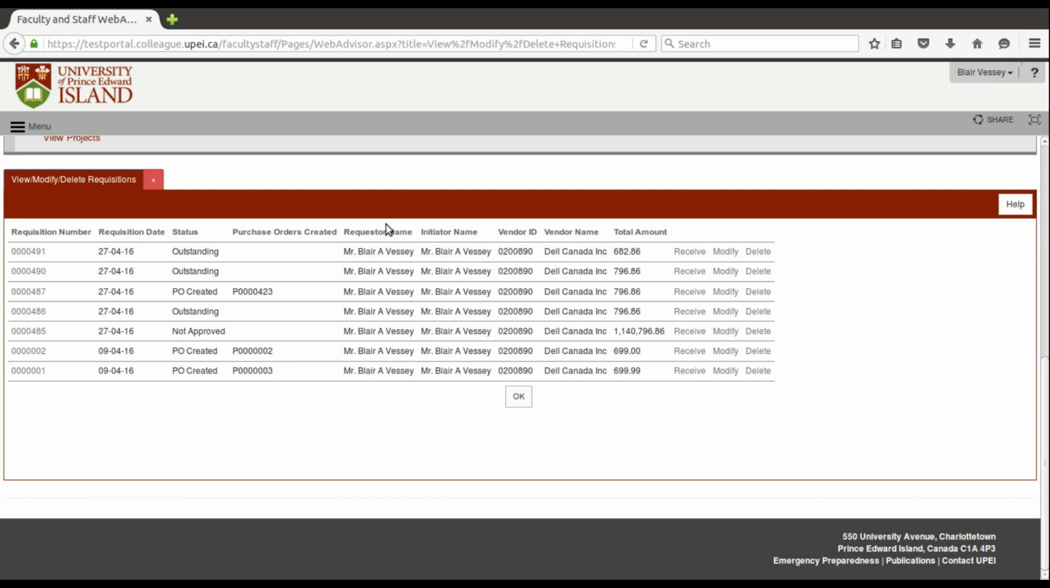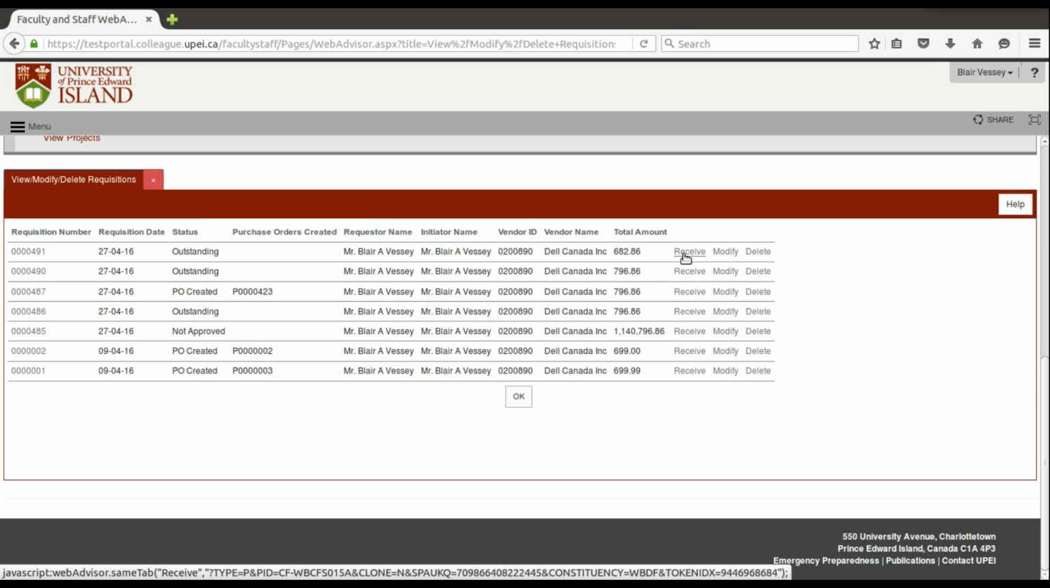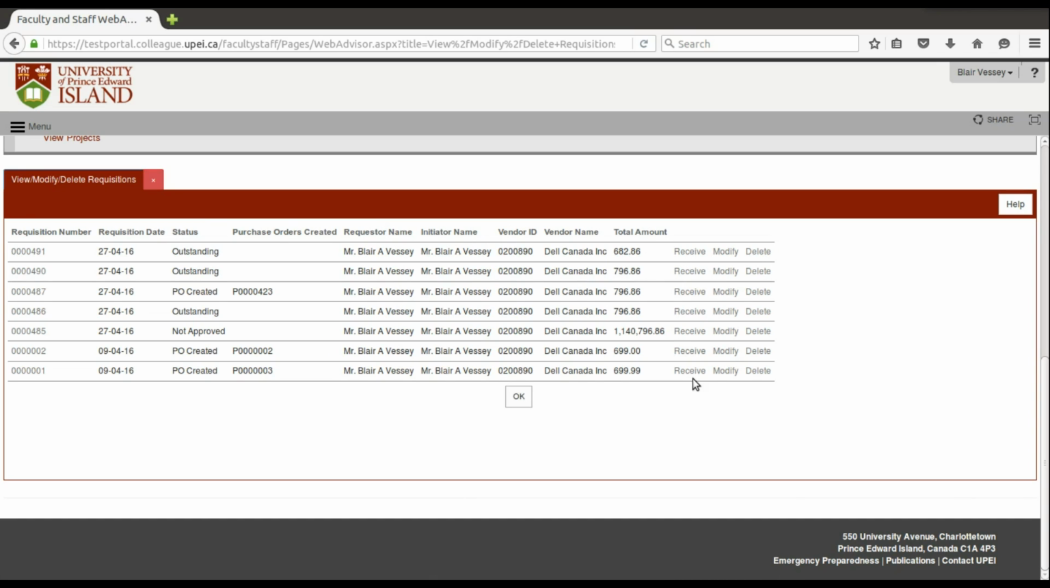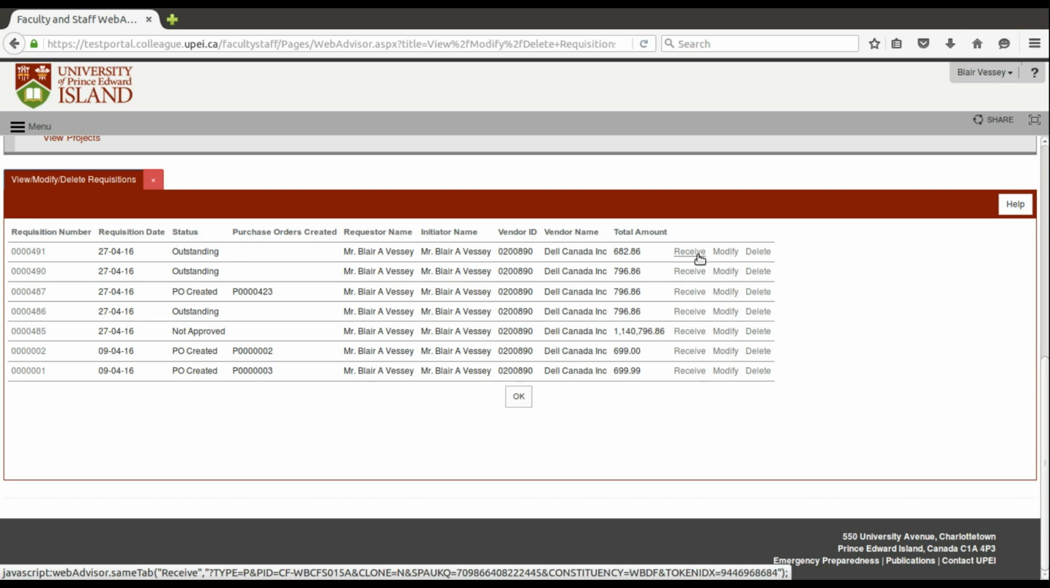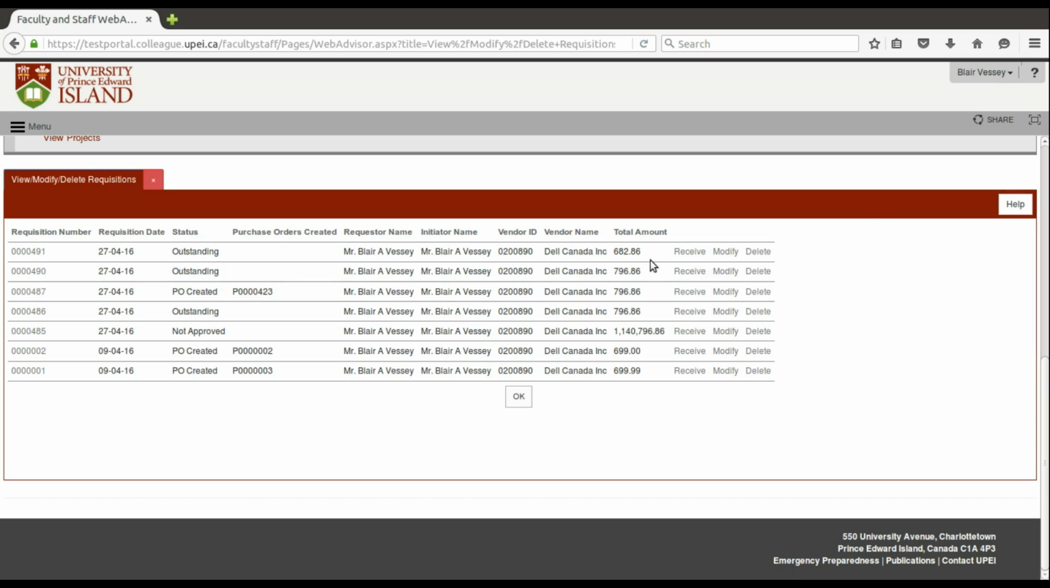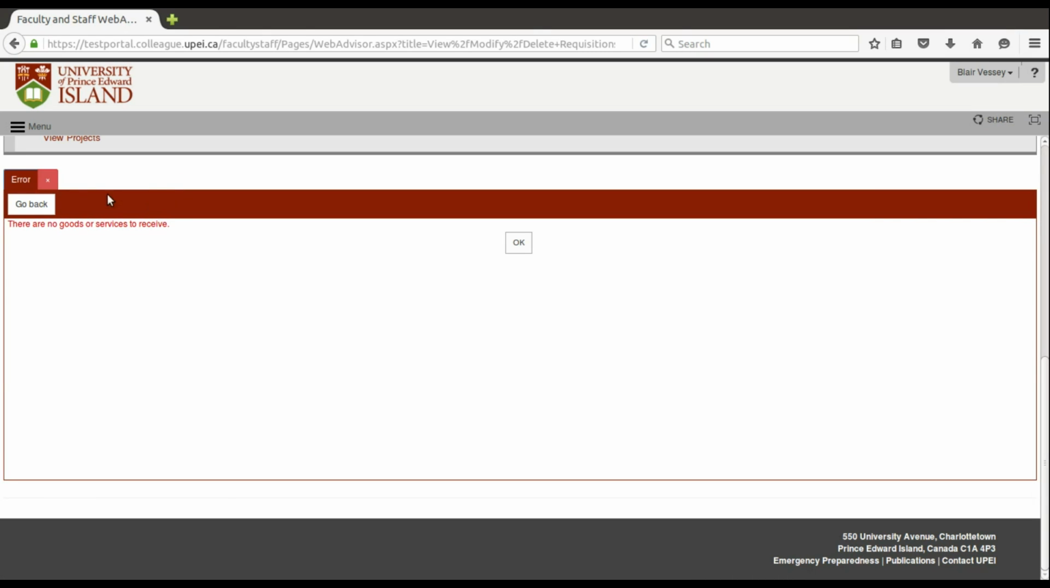Then we've got the requester name, the initiator name, some information about the vendor, the total amount of the requisition, and then these three links allow us to do different things with requisitions, but certain actions are only valid for requisitions that are in a certain status. So for example, I can't receive goods on a requisition that's outstanding because it's not a PO yet. So it says there are no goods or services to receive.